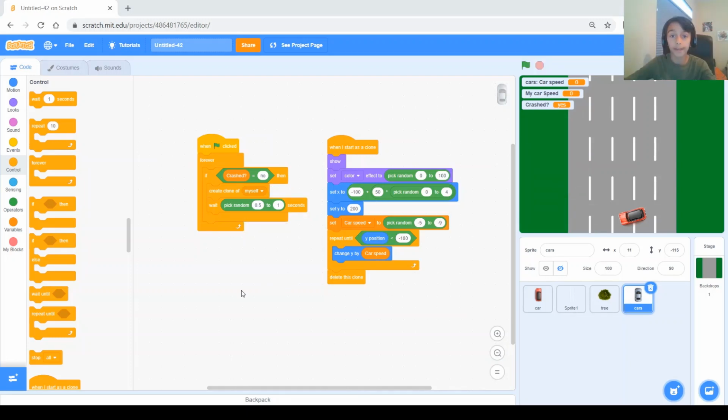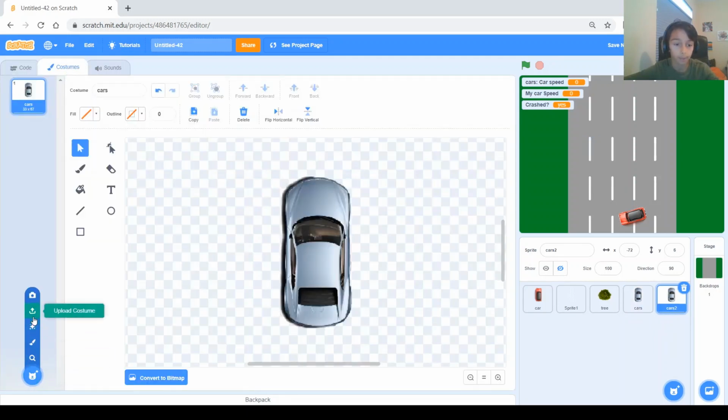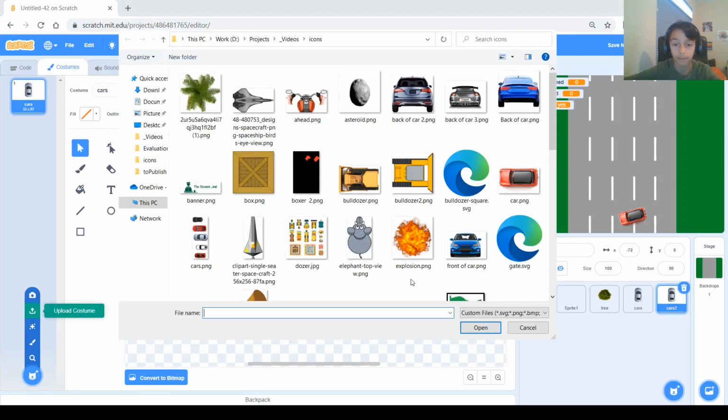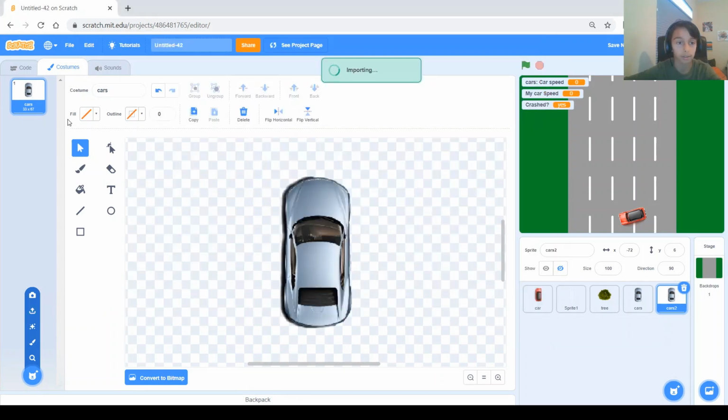So that is good. Next, what we're going to do is we are going to add the police car. And this police car is only going to come from time to time, and it's going to be following you. So what we're going to do is actually duplicate this car and just change the costume because the code is going to be pretty similar. So there's no point in coding all of it again. So we'll go to the costumes and we're going to upload a costume. And that costume will be of my police car that I have. So this one's mine. This is the police car I'm going to use. And make sure you delete the other costume.